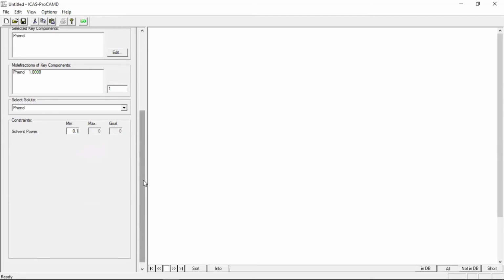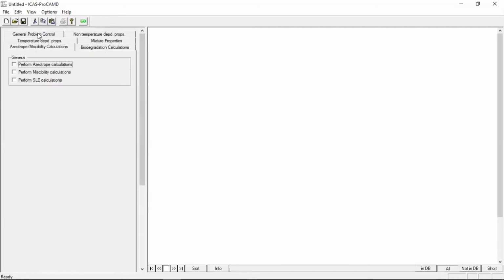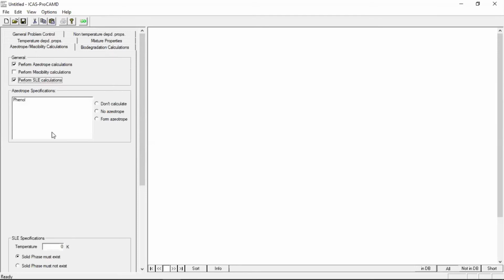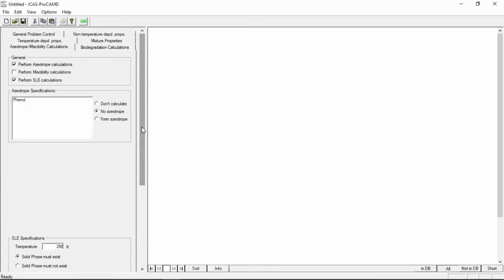Next we move on to the azeotrope or miscibility calculations. We will perform the azeotrope calculation and click at perform SLE calculations. No azeotrope here. For the SLE specifications, the temperature is 298 Kelvin, and we click at solid phase must exist. Now we are done with the values that we need to insert, and we will run the program.